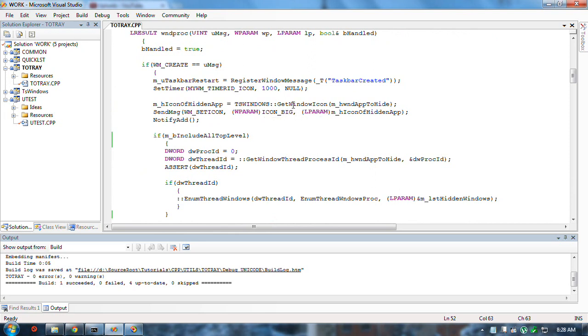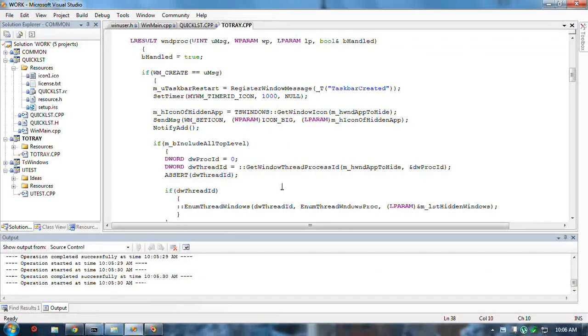Now this get window icon just uses something like get window long pointer, right? Now, in this particular version, it looks like I'm trying to set the icon of this application, and in fact that is what this send message is intending to do. But that in fact fails.